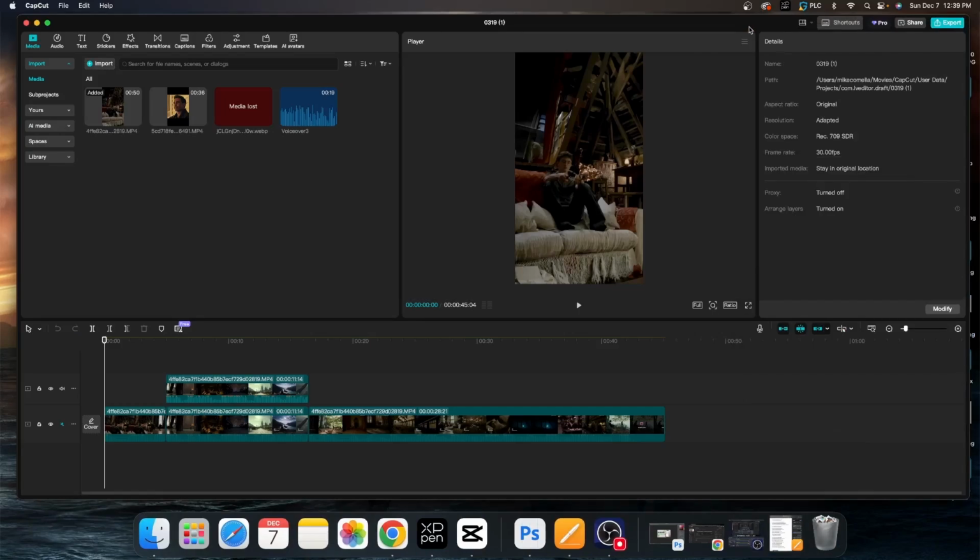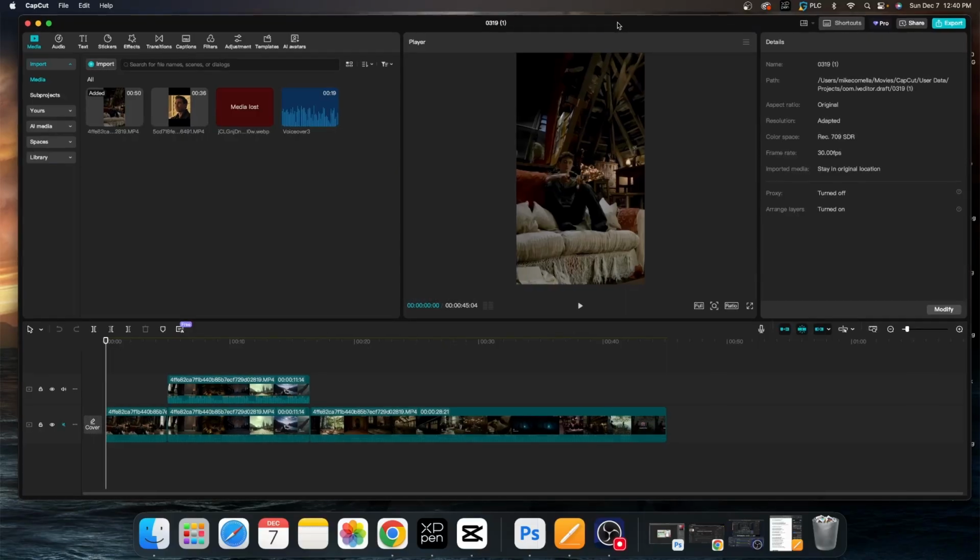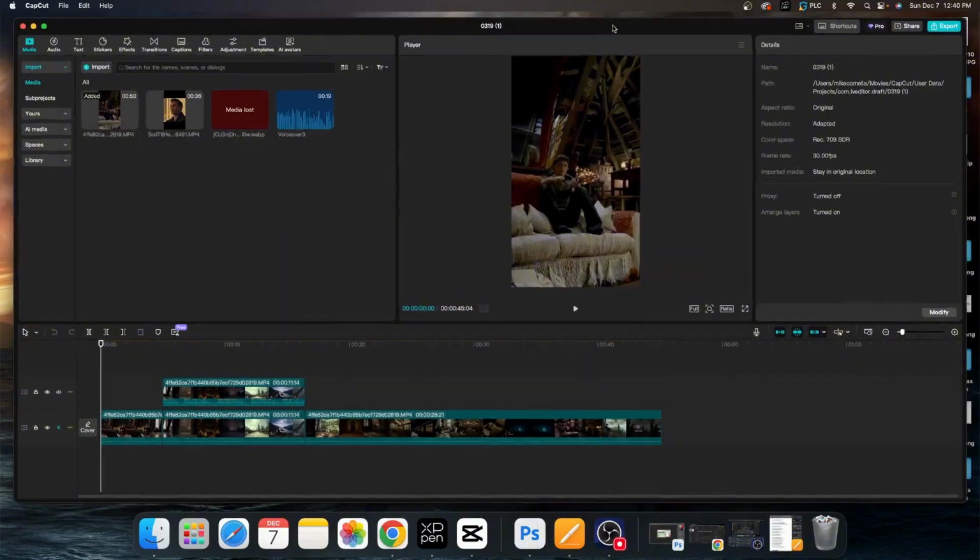How to export video in CapCut without the Pro version on your MacBook or iMac or Apple device. So as you see here, I'm on an Apple Mac device and I have my CapCut open, and I just have some random project here. To export this without the Pro version, it's very, very easy to do.